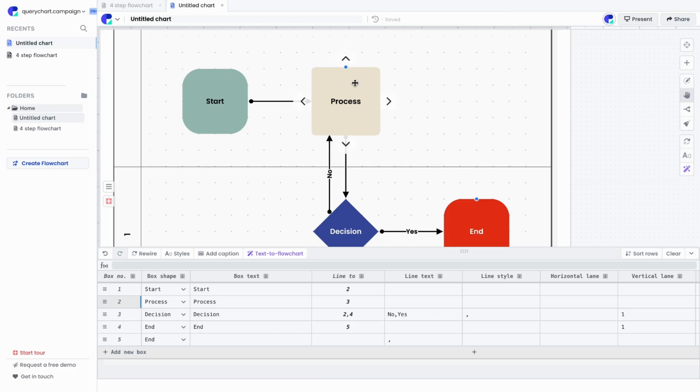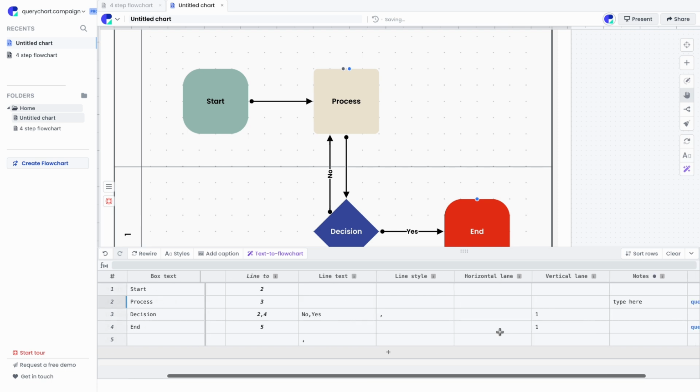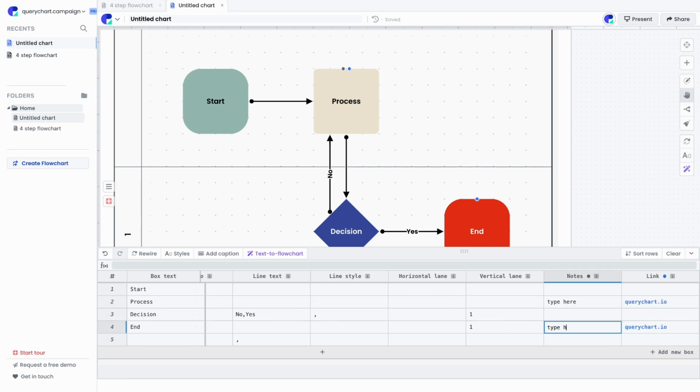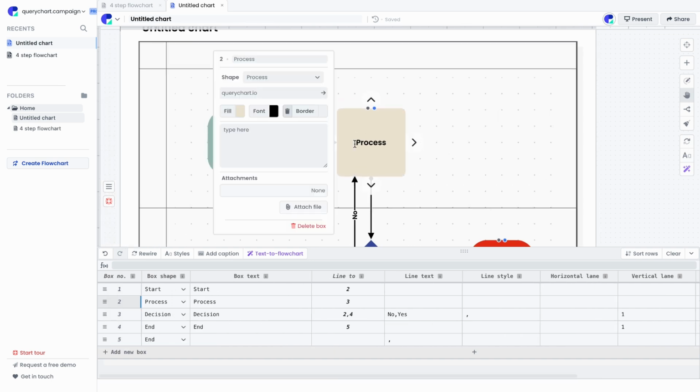You can also add notes to your boxes through two approaches, just like with hyperlinks. You can add a note by clicking on the box or by entering it in the spreadsheet. Notice a different indicator next to the hyperlinks. Anyone you've shared the flowchart with will be able to see the notes.